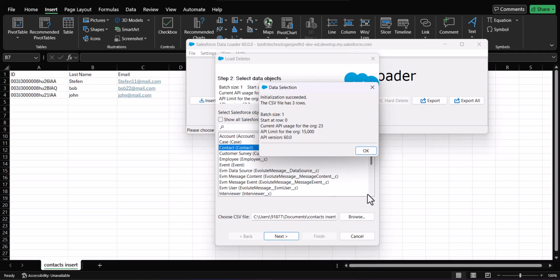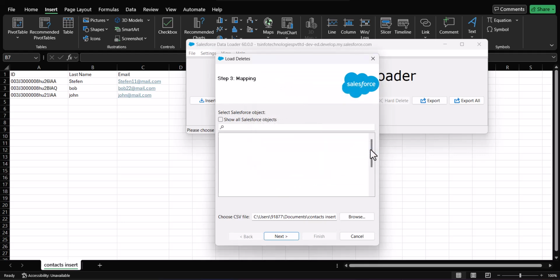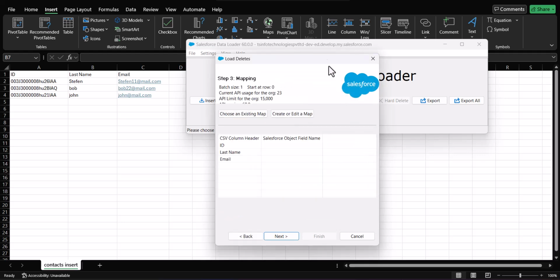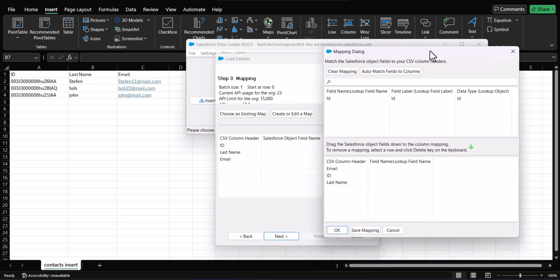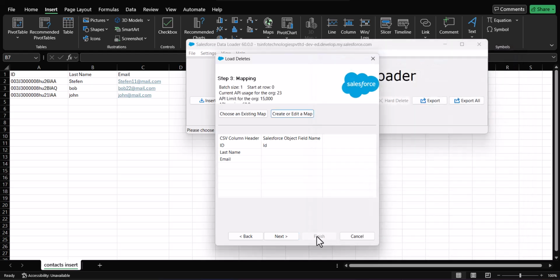So click on the OK button, and to map the fields, click on the button create or edit a map. And to delete the records, we only need the ID of the records. So either you can drag the ID field to the column mapping, or you can click on the button auto-match fields to columns. And after mapping the fields, click on the OK button, and here click next.